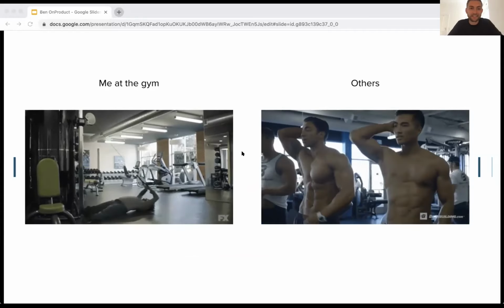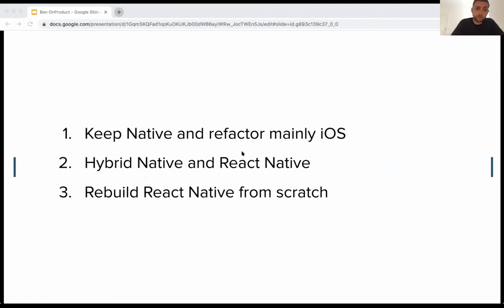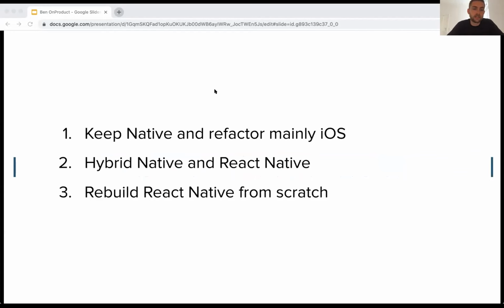So we had to do something, and we had to do something quite fast. We came up with 3 options. So refactor what we had, build a hybrid between React Native and native, or restart from scratch using React Native. So refactoring, the idea was mainly to refactor iOS because it had the most legacy code, and then we could keep Android as it was. But that really didn't solve the discrepancy that we had between the 2 in terms of features. Hybrid, we'll go into that as well, and yeah, we are building from scratch.